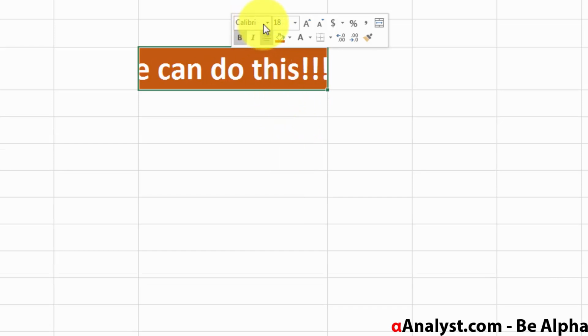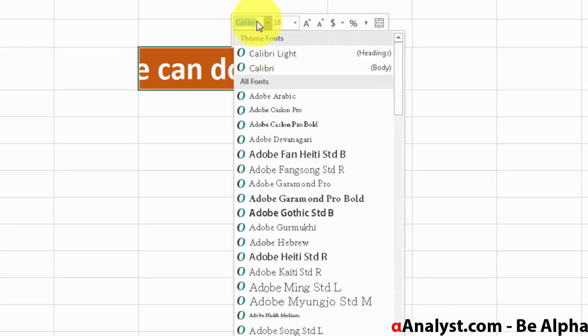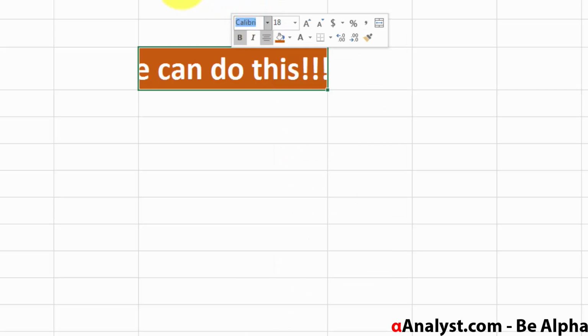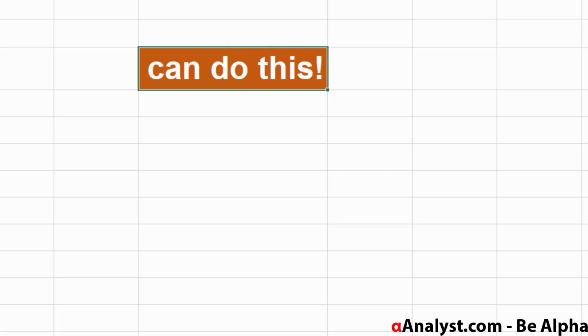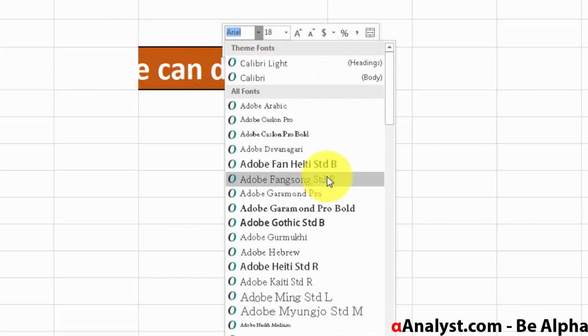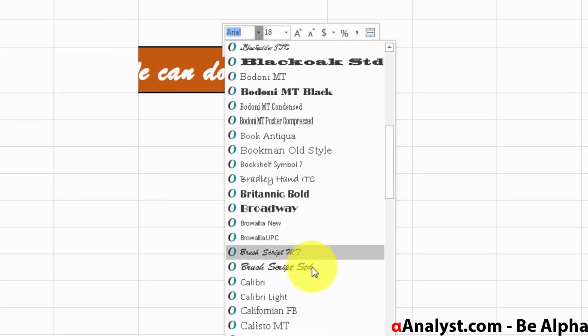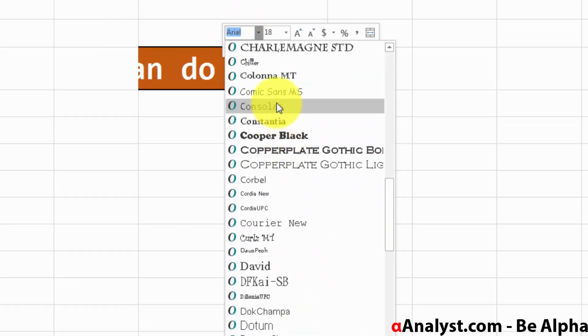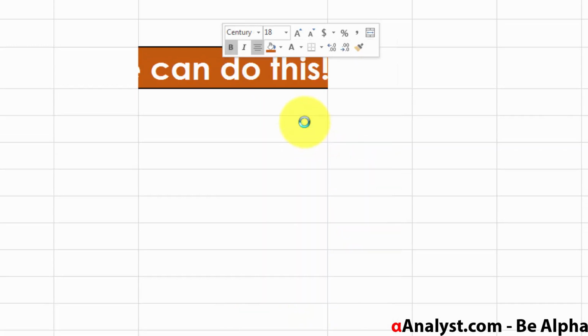Over here on the top left, there's a menu option to change the font. So let's say that we want to use Arial text. You can simply type in Arial and hit enter, and then the text font was changed to Arial. Or we could use the drop-down box to come down here and choose whichever font we like. Let's go with Century Gothic.